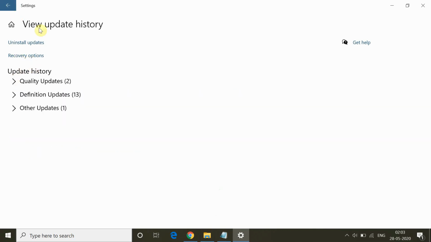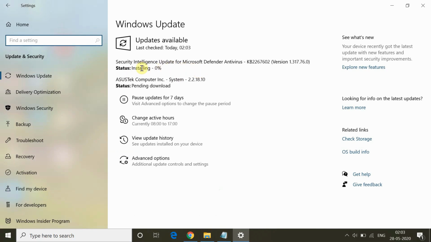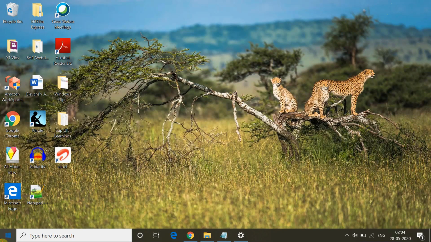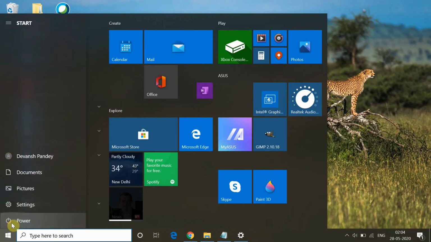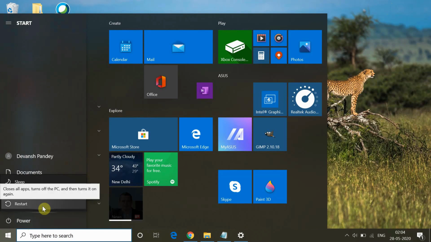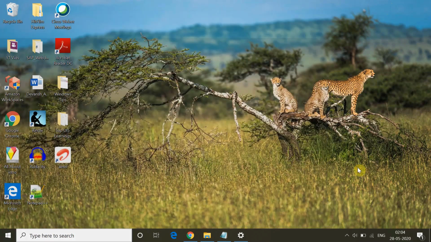Now come back, and if there is any update, it will start installing. Installation takes a little time. Once installation is done, you have to restart the system again. For that, come to the power button and just restart the system. Here I click on restart and my system restarts after installation.